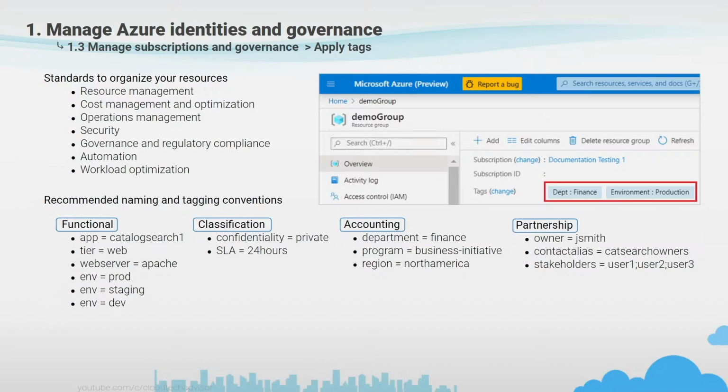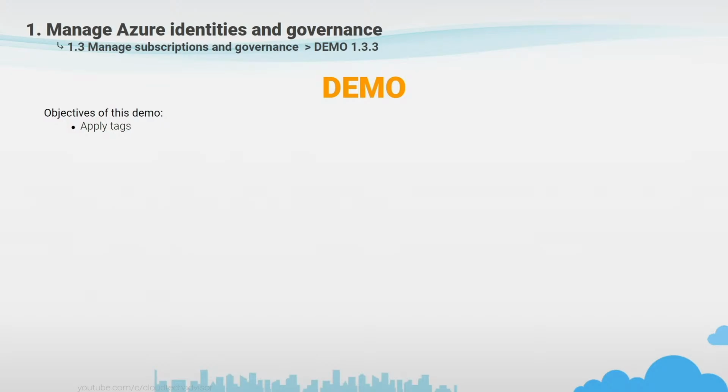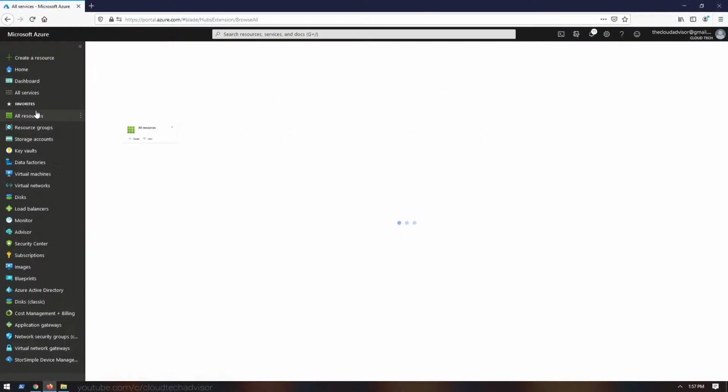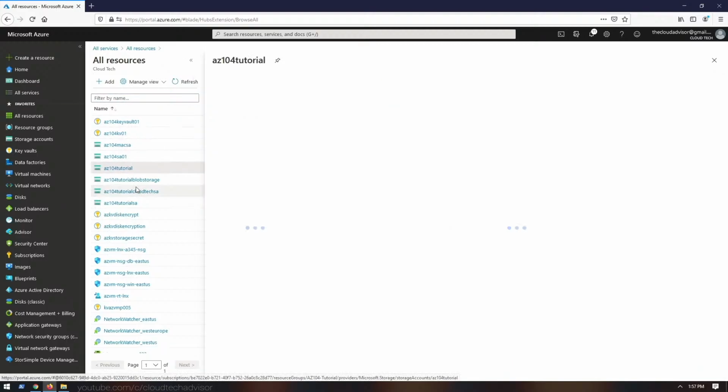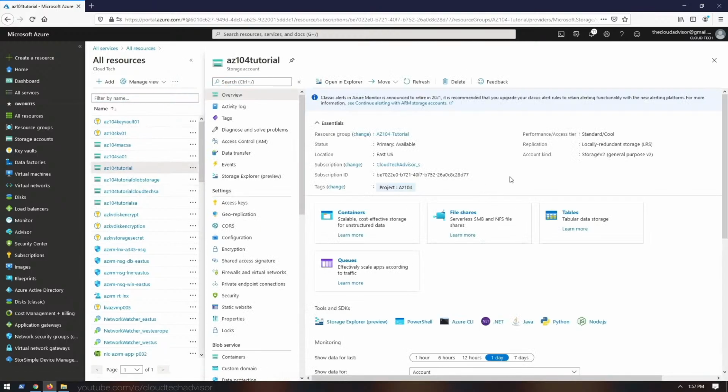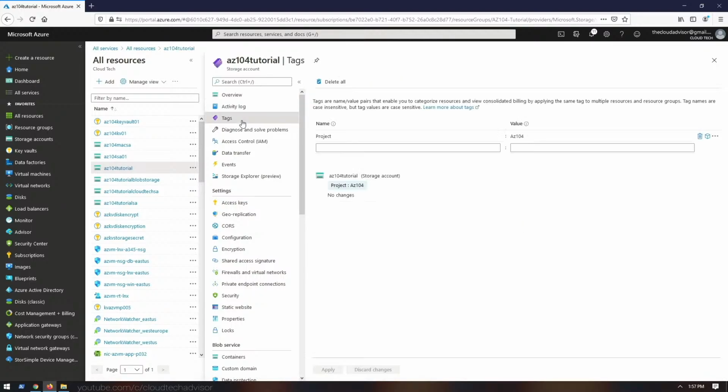Also, the tags can be changed over time through a simple automation process in case the current tags do not meet your expectations. To view the tags for a resource, go to the overview tab for that resource. If a tag was applied in the past for this resource, then the tag will be presented here. To add a new tag for this resource, click on the Tags tab from the left menu, then add additional tags for this resource.